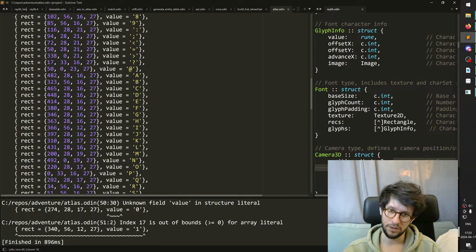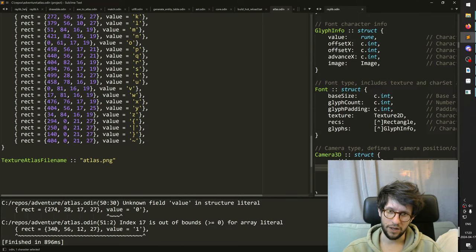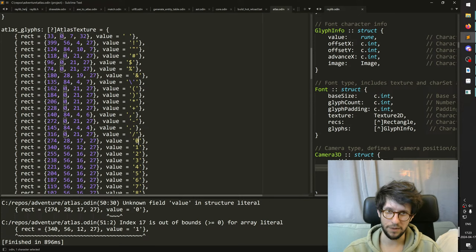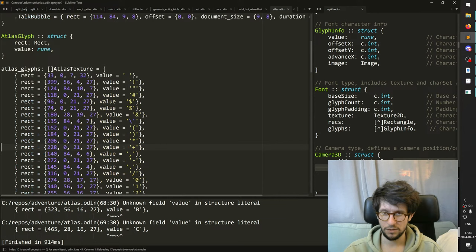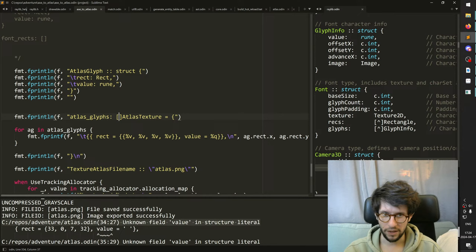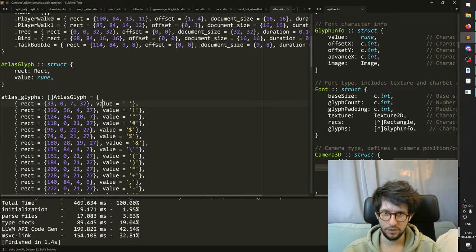Super cool. I don't know if this is the correct way to store a rune like this, but maybe it is. I'm unhappy about something, but we'll see. Index is out of bounds. Wait, do I just do this? Oh, value is unknown. Oh, because it's the wrong type. Many things wrong there. There you go. Now it's correct. Now it's compiled and everything.